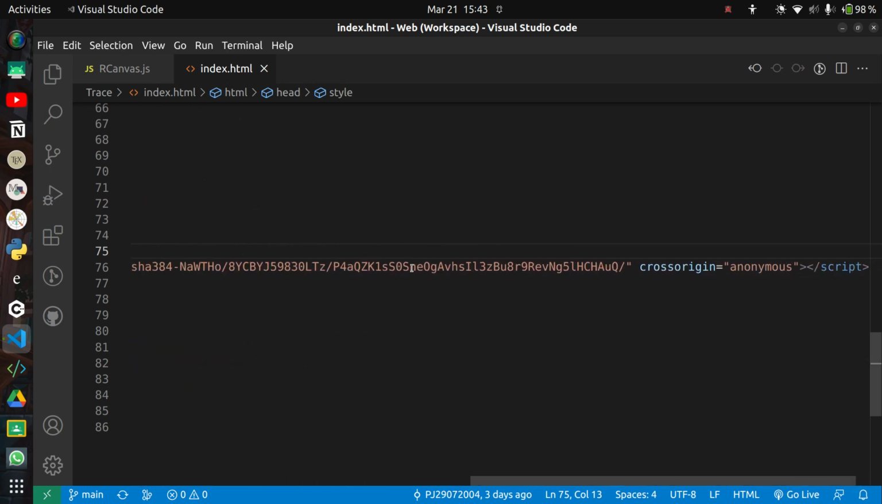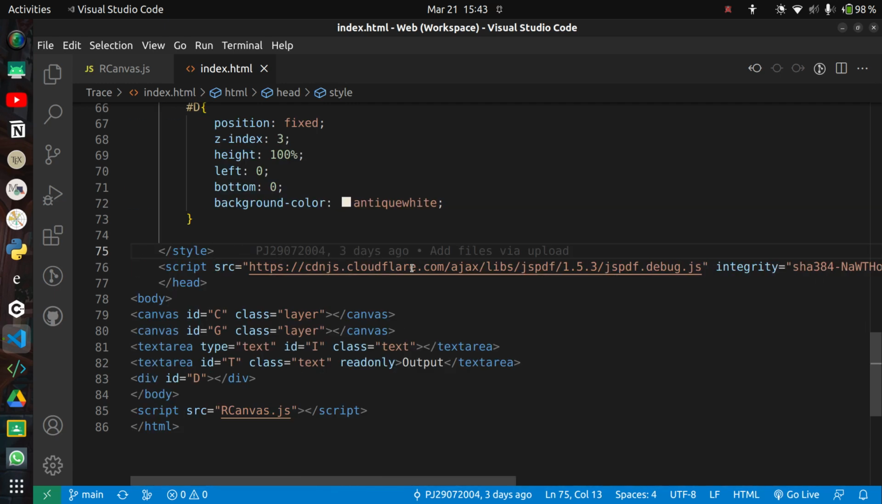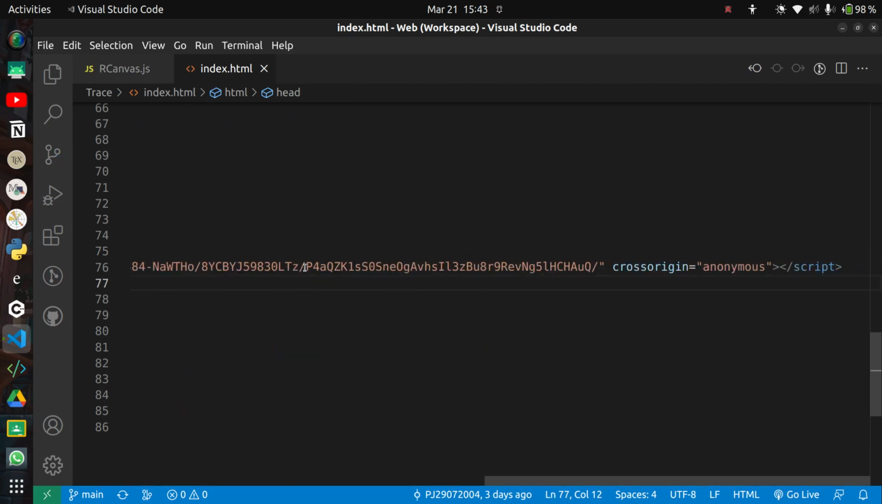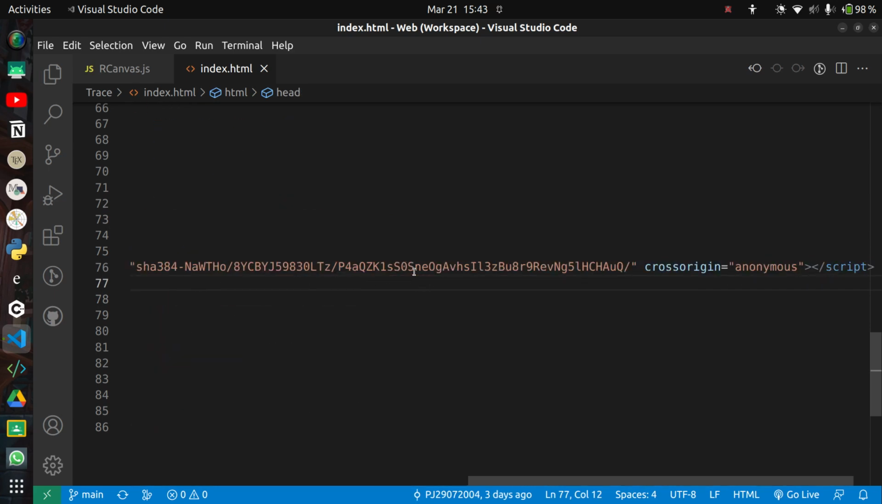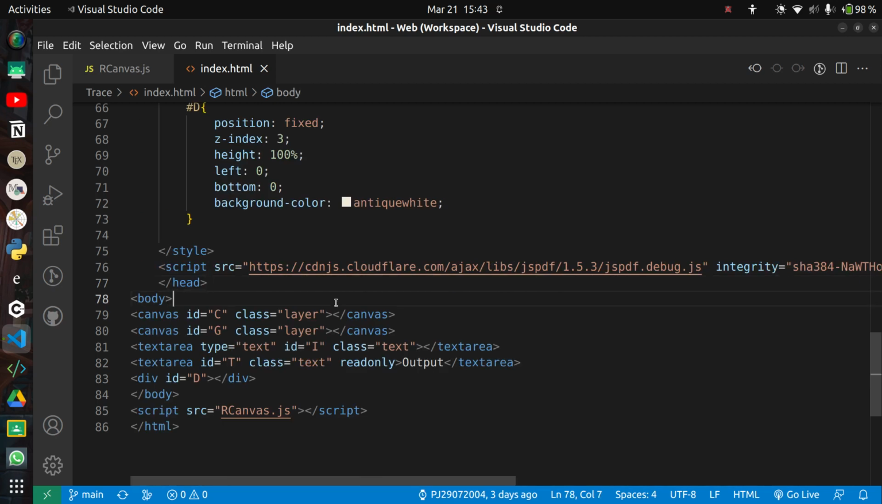I don't think this was there. Cross origin anonymous. Why is this script in my, oh yeah, okay, this is not the script, right? This script is for the PDF export. So it's jsPDF, sorry, JS PDF. Yeah, it's importing that script. So this is not the script I was looking for. This is the script, rcanvas.js.